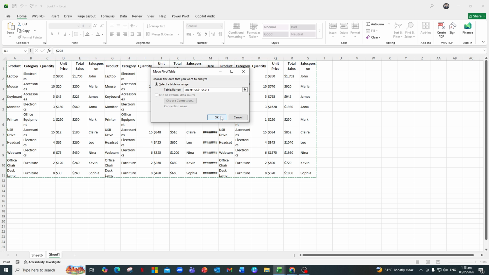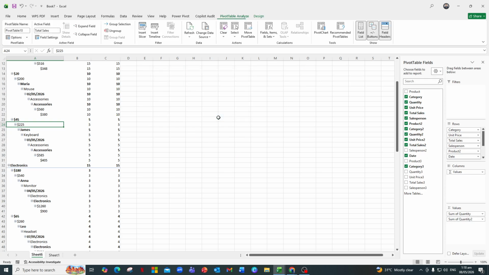Excel will update the pivot table, so it's now based on this new data source. If you've extended the range, you should see new items or updated totals after a refresh. If it doesn't update immediately, right-click anywhere inside the pivot table and choose Refresh.